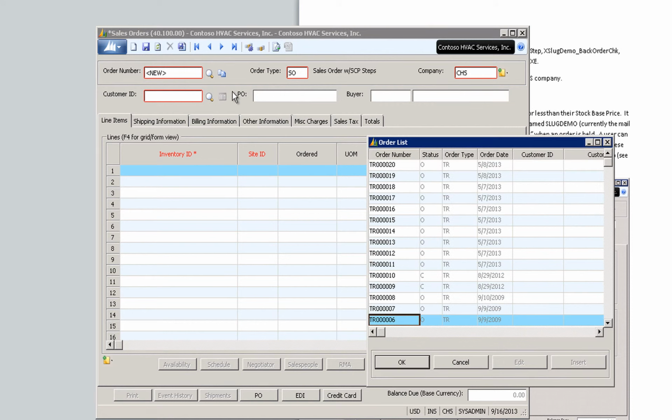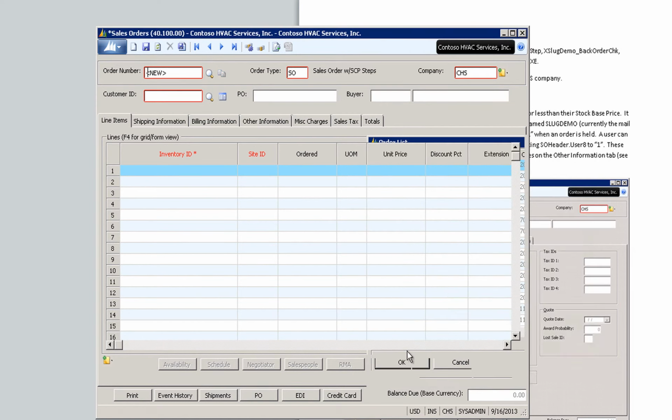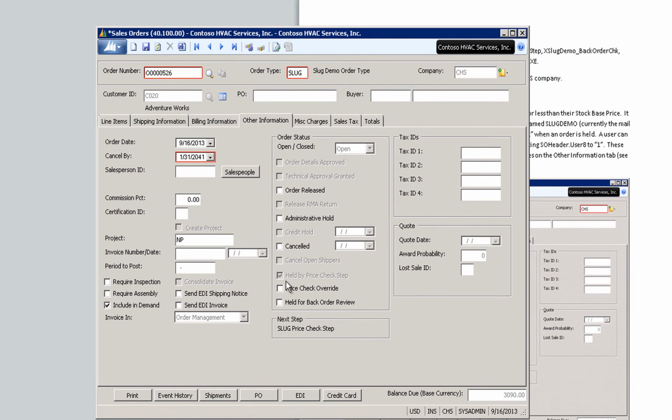And when I come back to that particular sales order, in this case 526, we can see the customization that it's been checked, held by the price check step. So we're still in the price check step. The order has not continued. Now, if I had a customization, I may want to restrict who can change the price override flag. But here again, we're going to finish that by overriding it. It's going to finish the event.